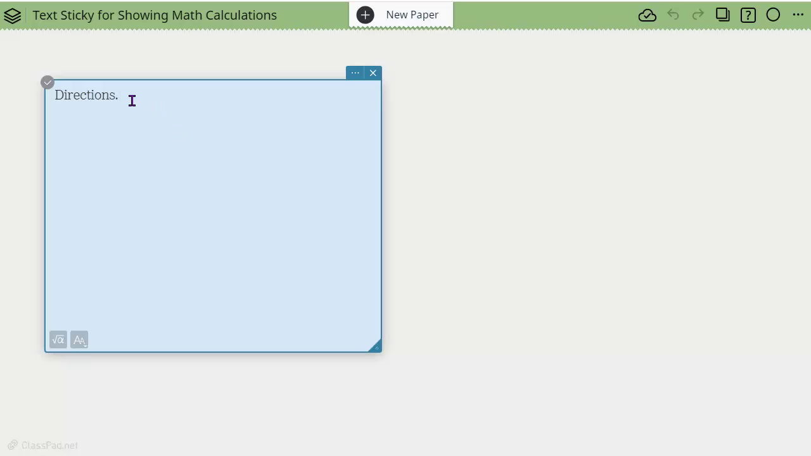So if you wanted something to be bold, you would highlight what you want and do the Control B for bold. So now notice that it's bold. If I wanted underline, same thing, Control U. So the text will behave kind of like normal word processing.